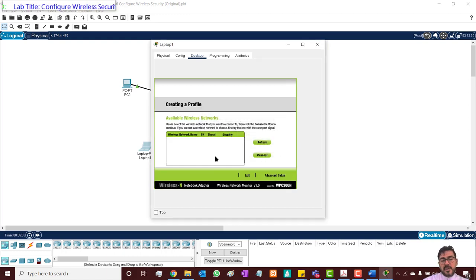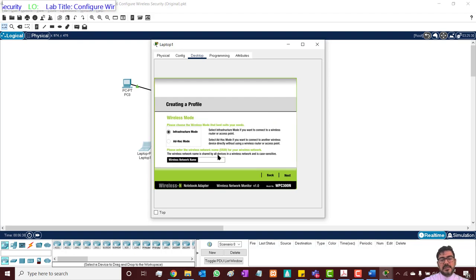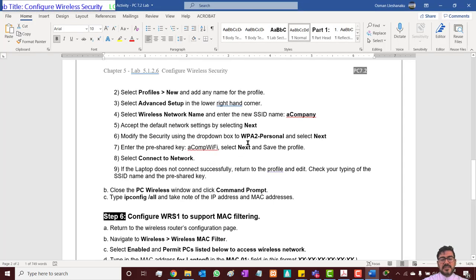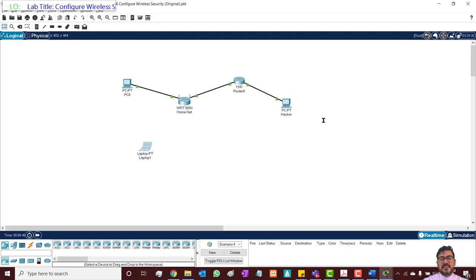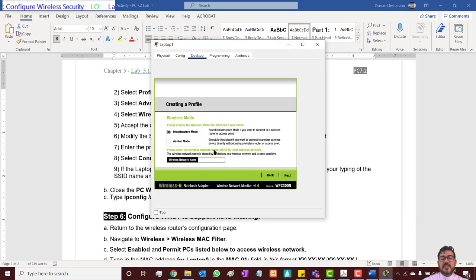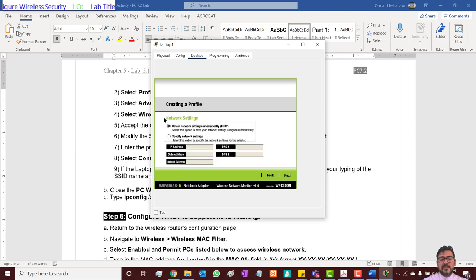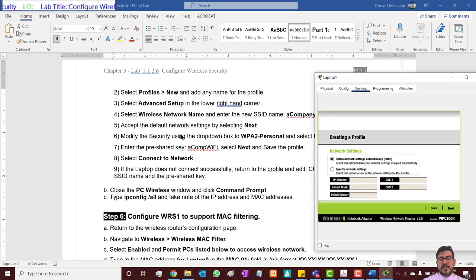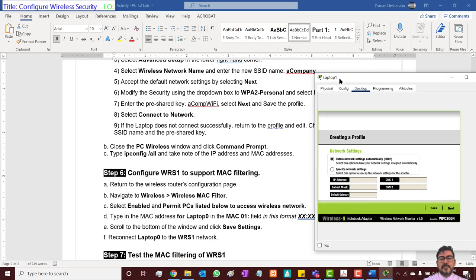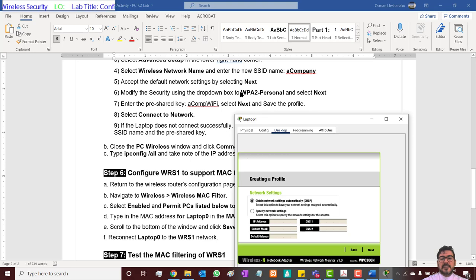Okay, so I've got a profile now. I'm going to go to Advanced Setup. Here in the wireless network name, it says name it as a company. Now, this is the SSID name that we gave to the wireless router. So this way we should be able to connect with the wireless router. I'm going to click next. I'm going to leave this as it is. In fact, you can follow up here. It says leave it as it is. Next, and modify the security. I'm going to go to the next step now.